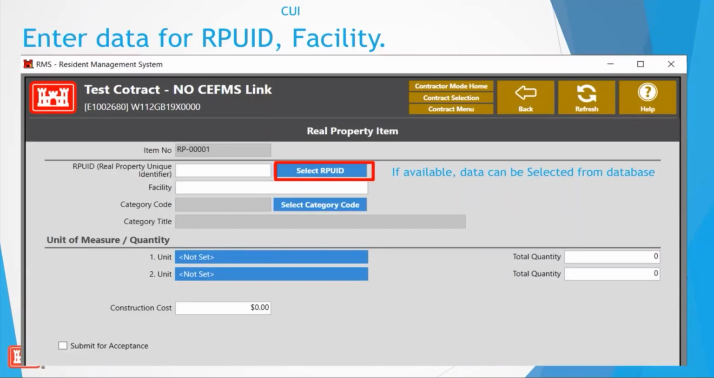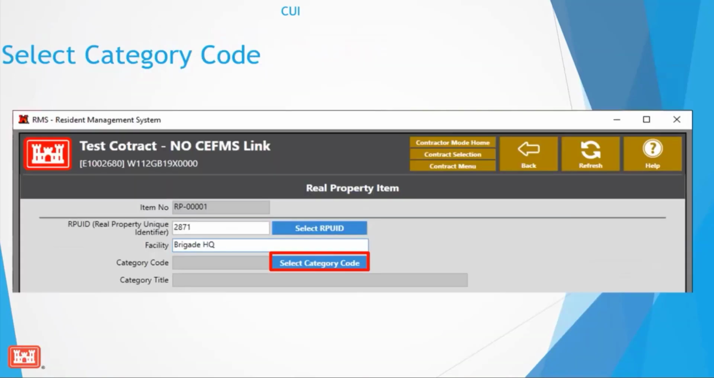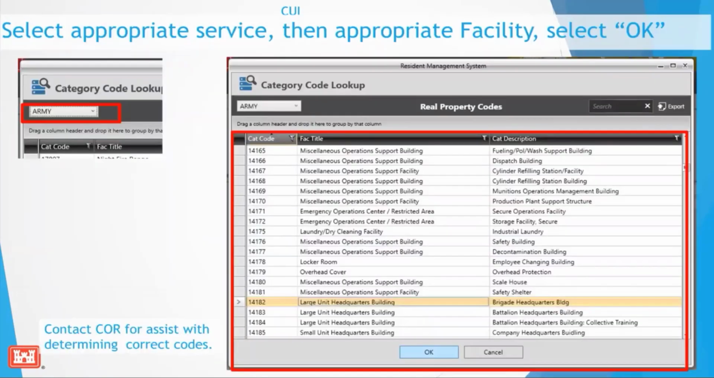They can input the real property unique identifier. Once they put that in, they can then select the category code. And just like in government mode, you have the option of selecting Army, Air Force, or Navy. And based on which using service is selected, the category codes will show up. We recommend that the CORs work closely with the contractors to make sure that the correct codes are put in to avoid any issues later on with approval of the 1354 by the real property officer.